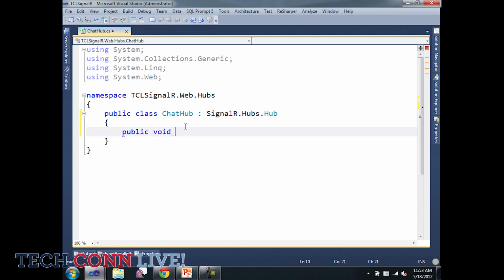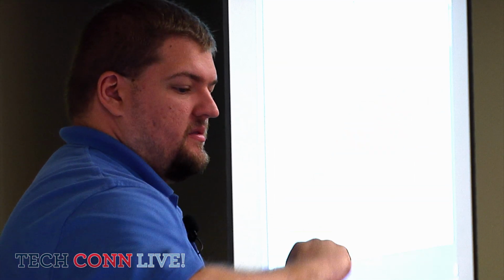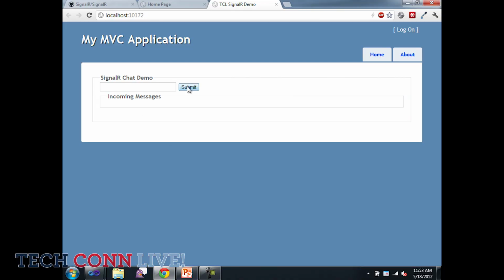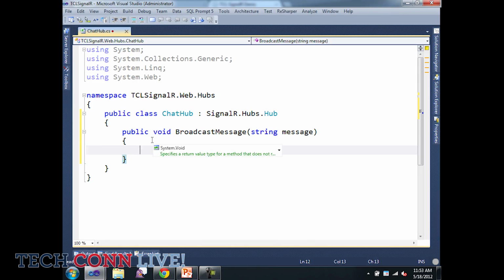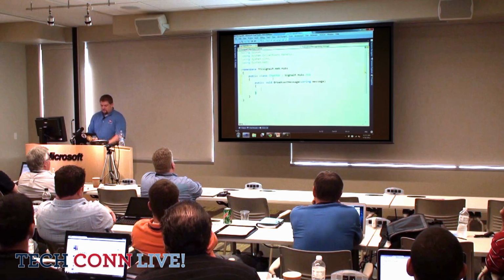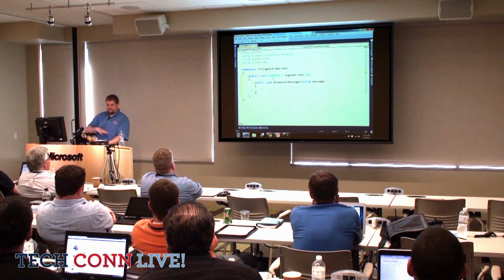And what we're going to do is just create a public method on it. We'll call this broadcast message, and it takes a string parameter. What this method's purpose is, when I'm over on the website, so if I bring it back up, when I hit the submit button, I want to send a message up to this method, because this method can take it and go do whatever it needs to with it. In particular, I wanted to send the message to all the connected clients.